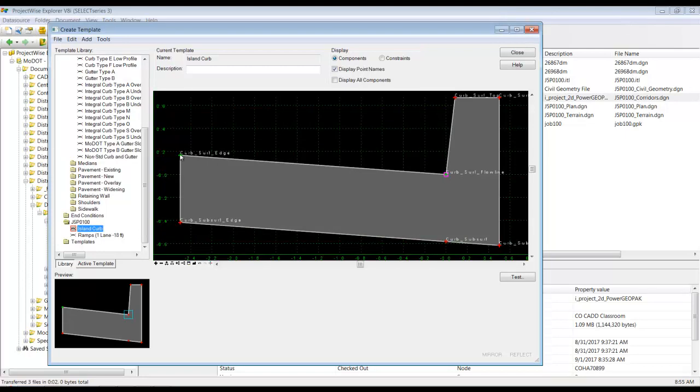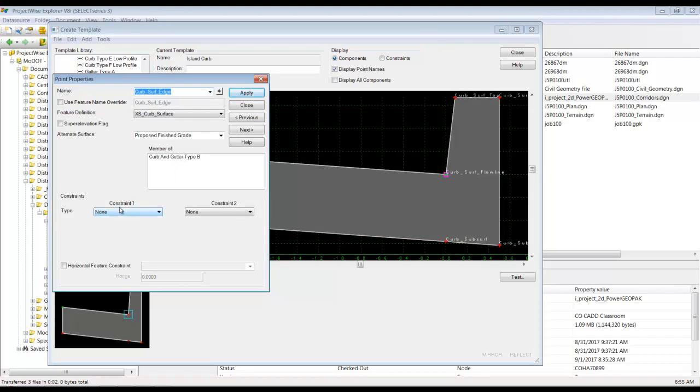So we're going to double click on that green point, and on the left hand side we're going to do a horizontal, and it's going to be based on that flow line. So we're going to go ahead and click on the flow line to add that. And when I do one side, I like to hit apply to that one side, and then go do my constraint 2.